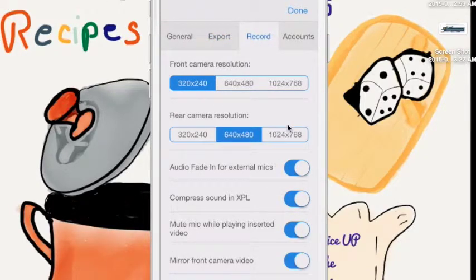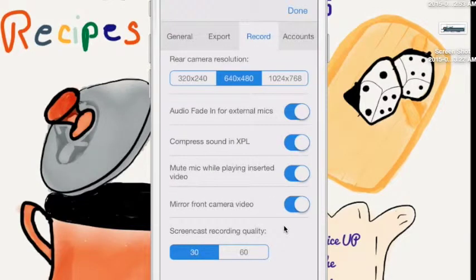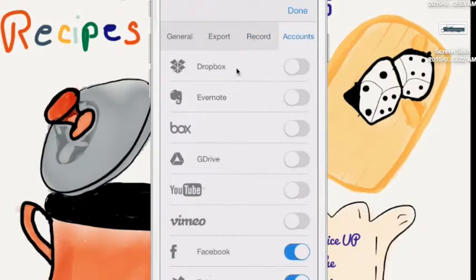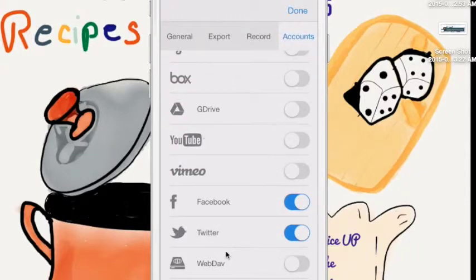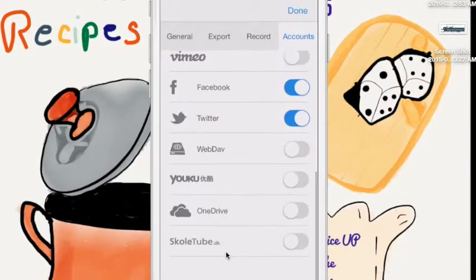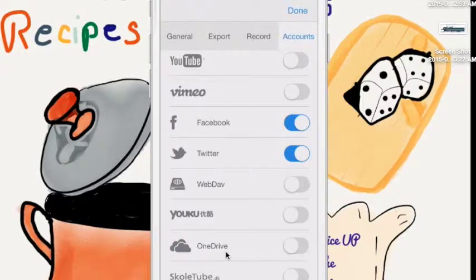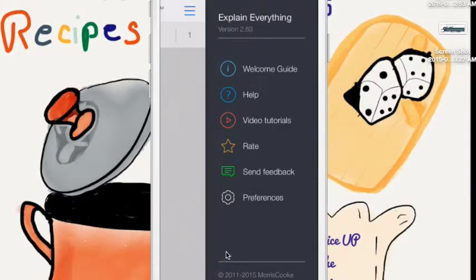Same story. You can do your resolution, if you want to do fade, if you want to have your mute mic on, or mirror front with the camera photos, and of course your accounts. You can have several here where you link up to your Dropbox, Evernote, Box, Google Drive, YouTube, Facebook, Twitter, WebDAV, Youku, OneDrive, and of course SchoolTube. So that's the preferences.